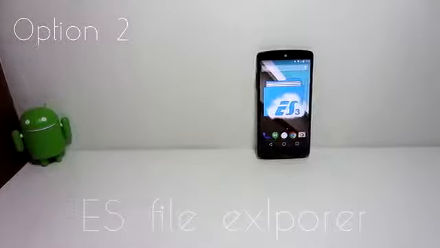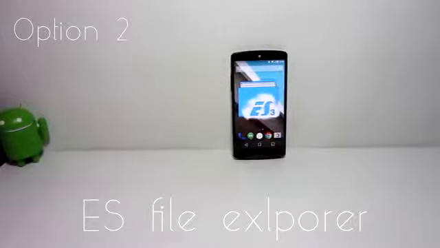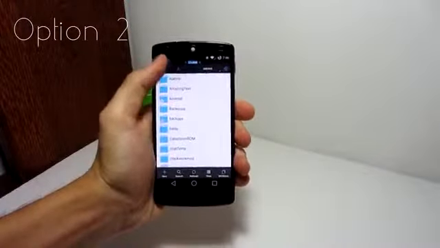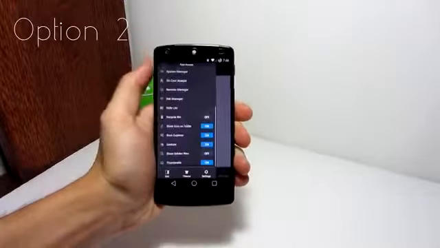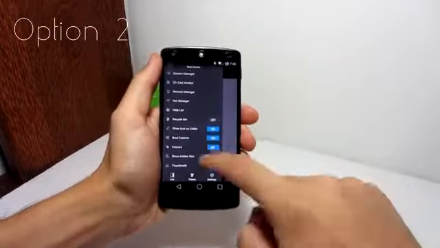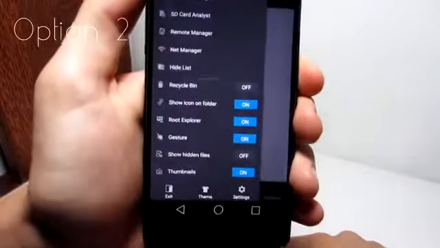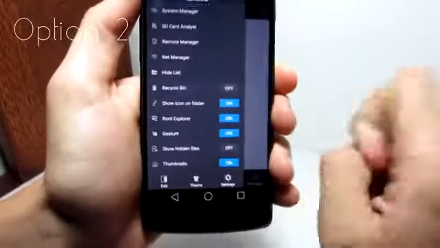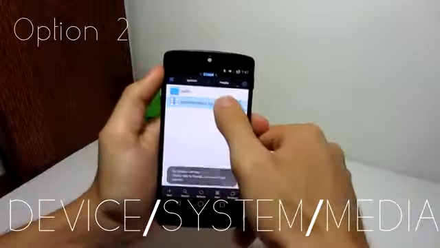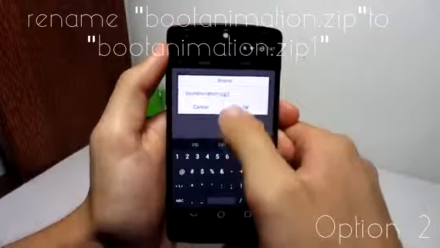For the second option, you will need to install an application called ES File Explorer from the Google Play Store. Once installed, open it up and slide your finger from the far left edge of the screen and a menu will pop up. Under Tools, make sure to turn on Root Explorer. It will request for root access, so make sure you grant it. Next, navigate to Device, System, Media, and rename the bootanimation.zip to bootanimation.zip1.